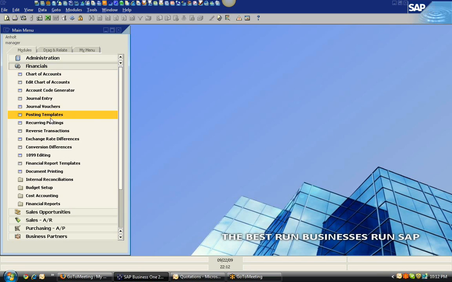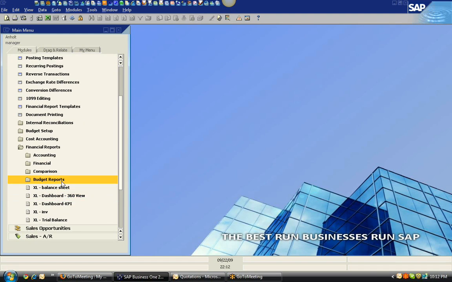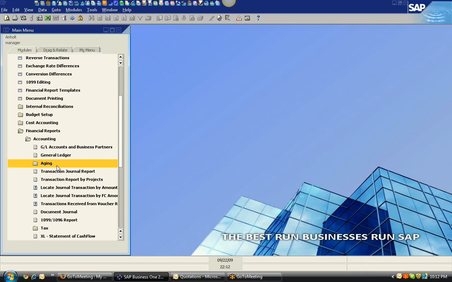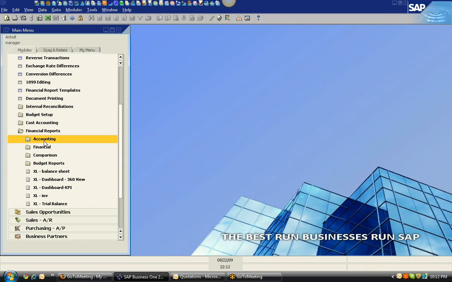Other areas in the financials you'll find are other things that you would expect to see. The ability to do journal entries, 1099s, the ability to set up and manage budgets, cost accounting, financial reports, aging, general ledger, transaction ledgers, all the things that you would expect. Now, one of the unique things about SAP Business One is it comes with a dashboard creation tool. And what I'm going to do is run a dashboard here that's going to give me a 360-degree view of my business.